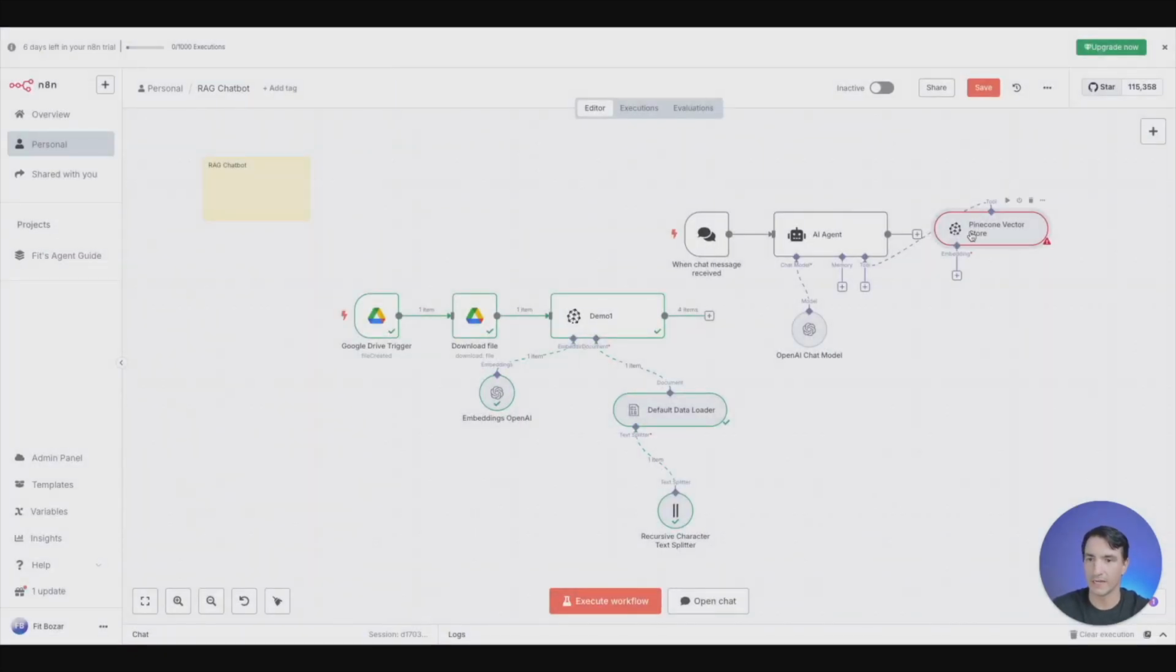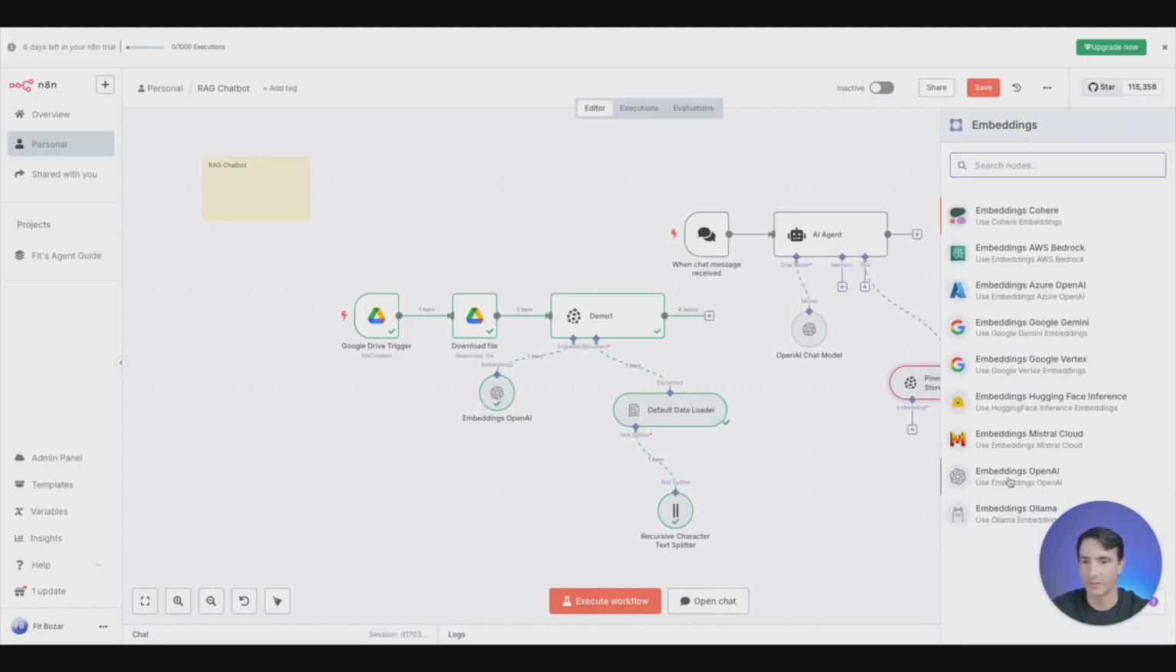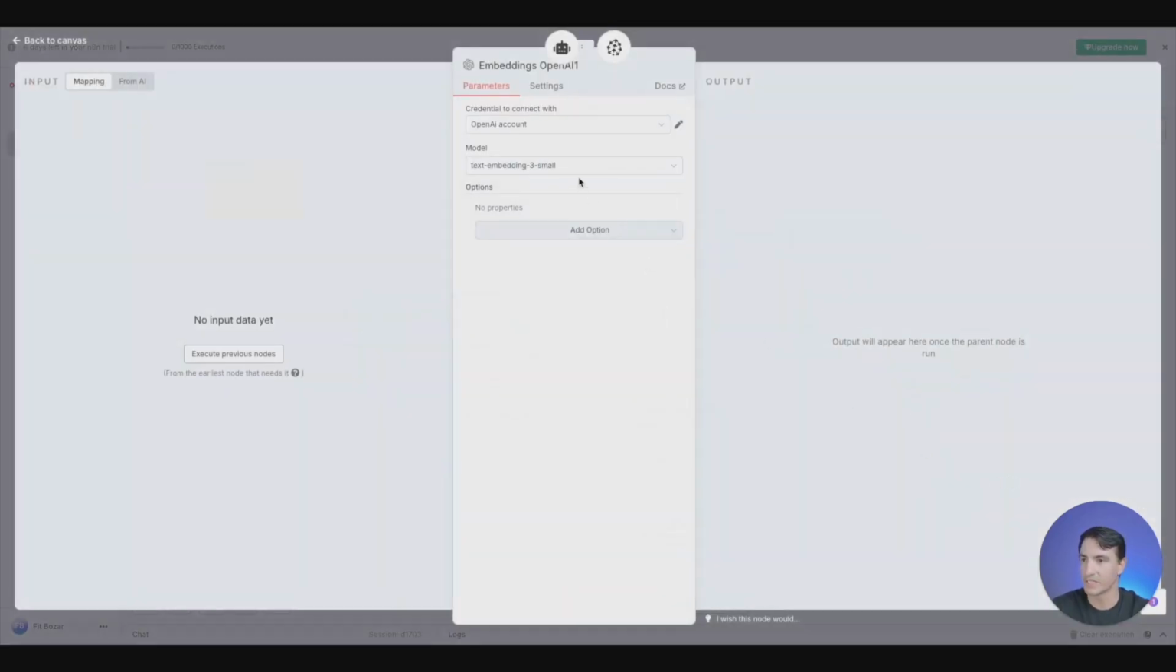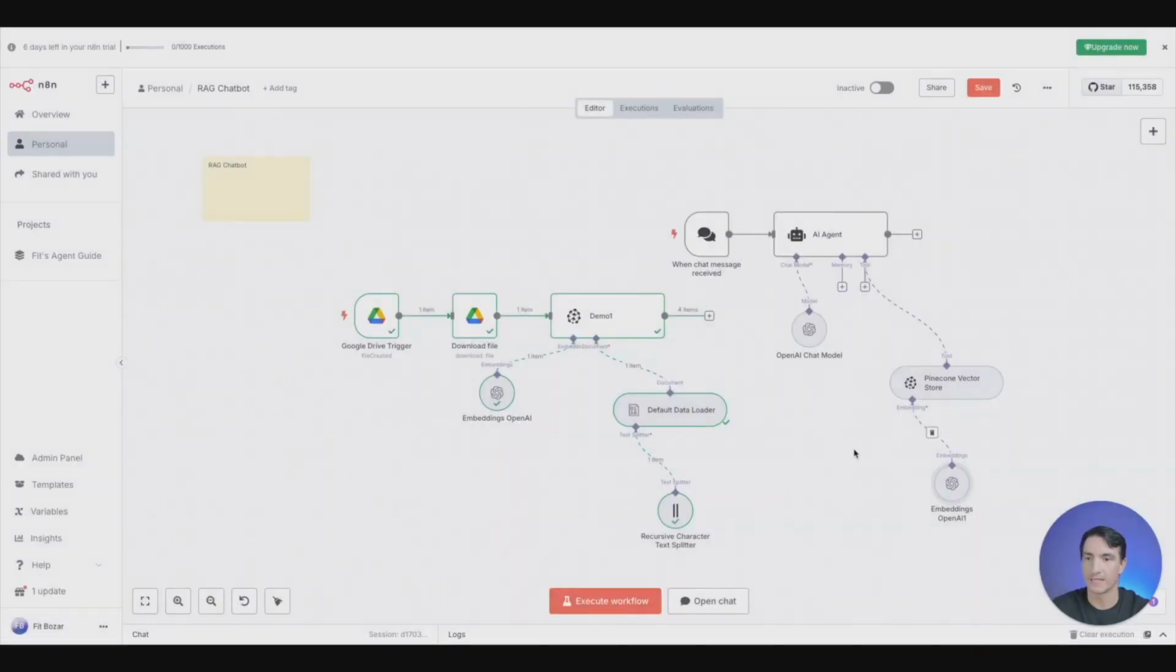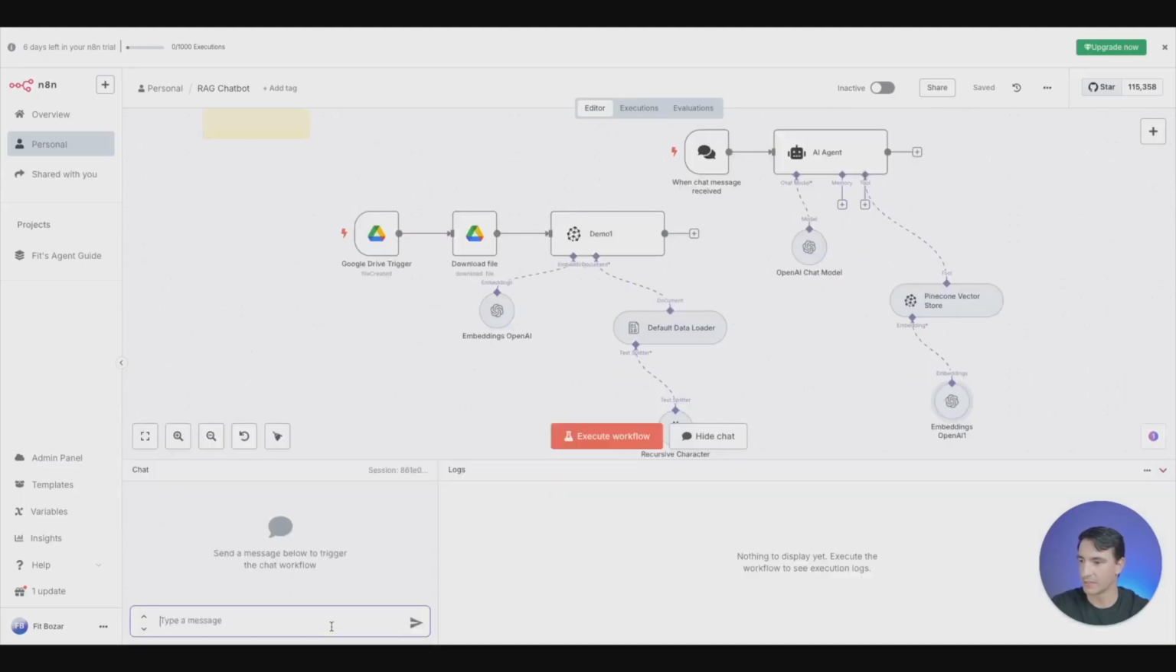If we click out of this, we need to add an embeddings model. So we'll go ahead and do the same thing that we did with the ChatGPT model. And now we're ready to run and talk to the agent. I'm going to open the chat window, and now we can talk to the agent about the document inside our Google Drive that we chunked and embedded into a vector database, and our chat agent is going into that vector database and finding information that we want.